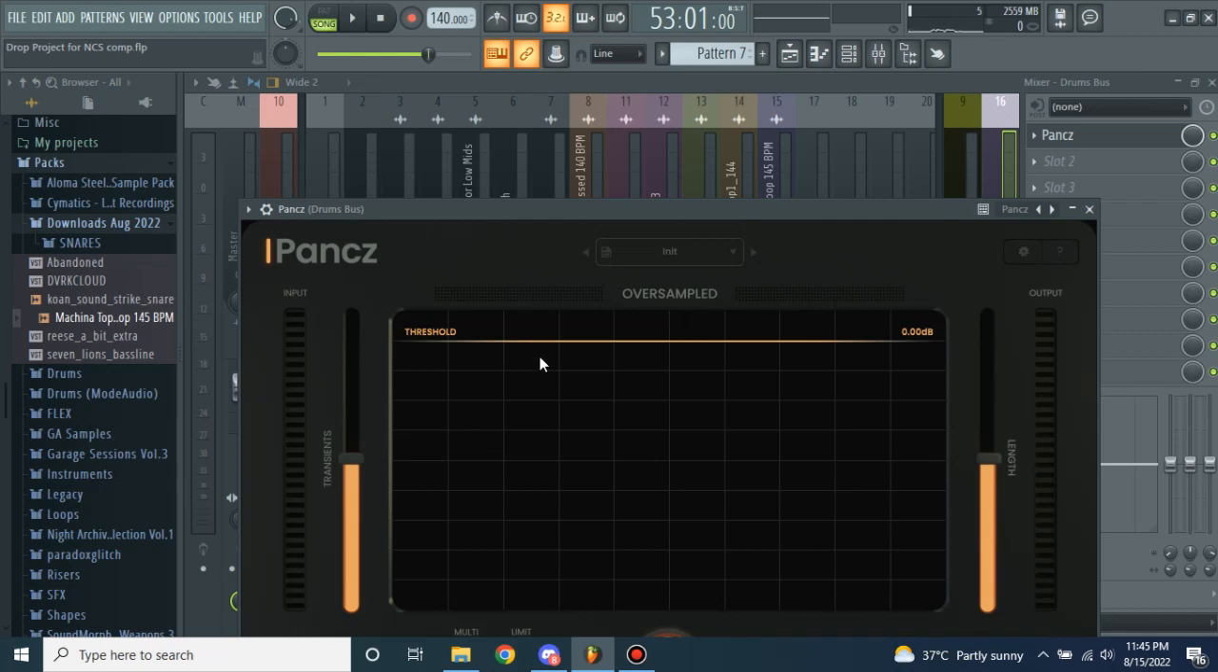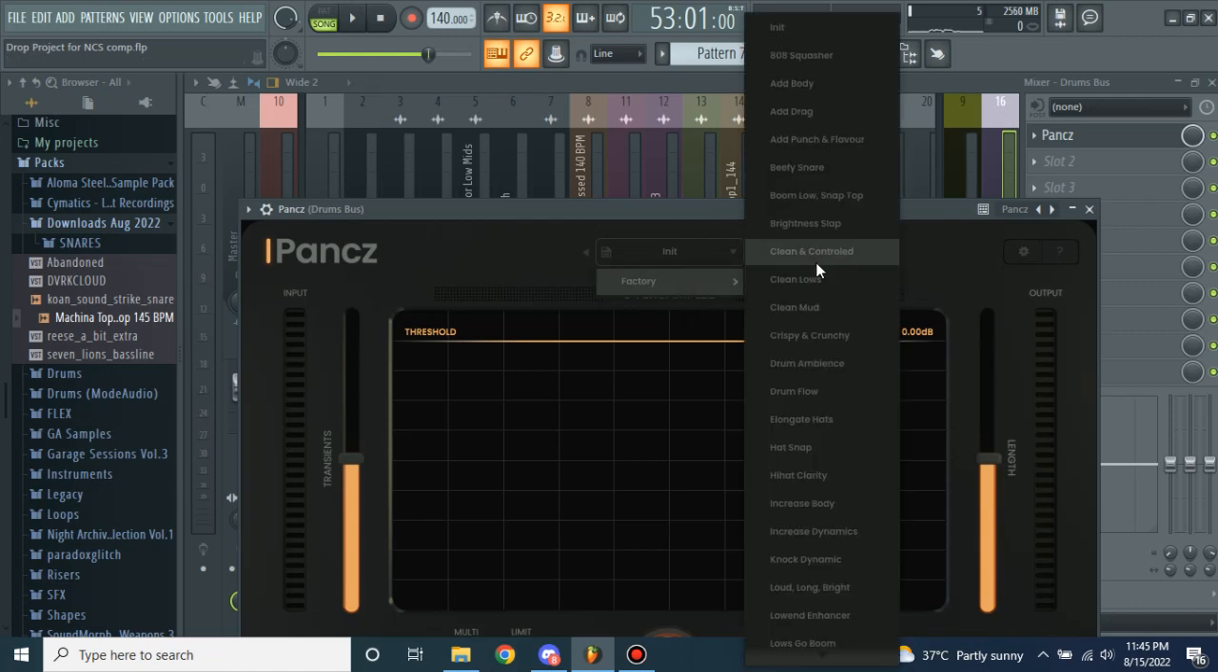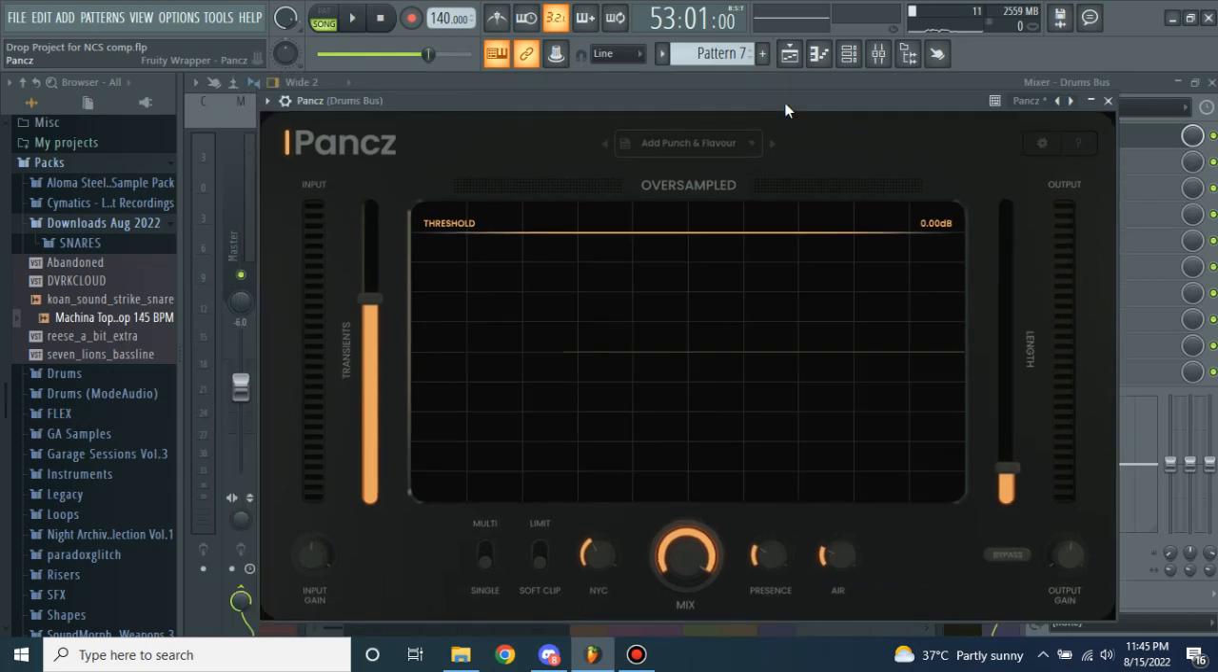Okay, I'm done. So right now I'm just going over to the presets and going through all the presets in here and see which one I favor the most.